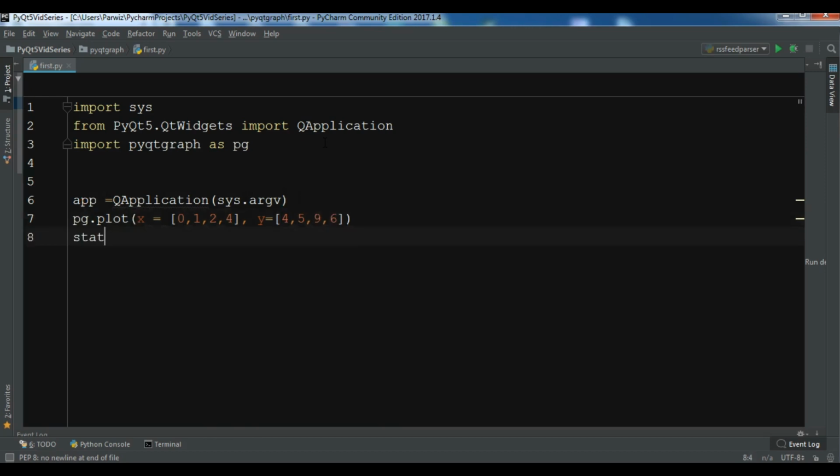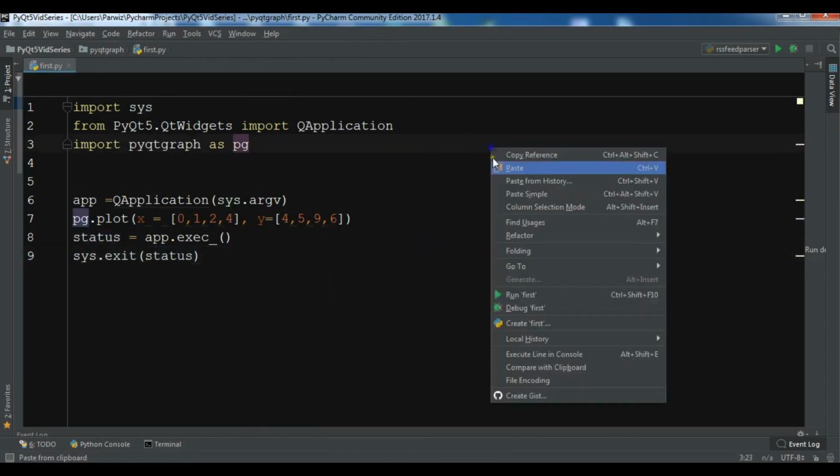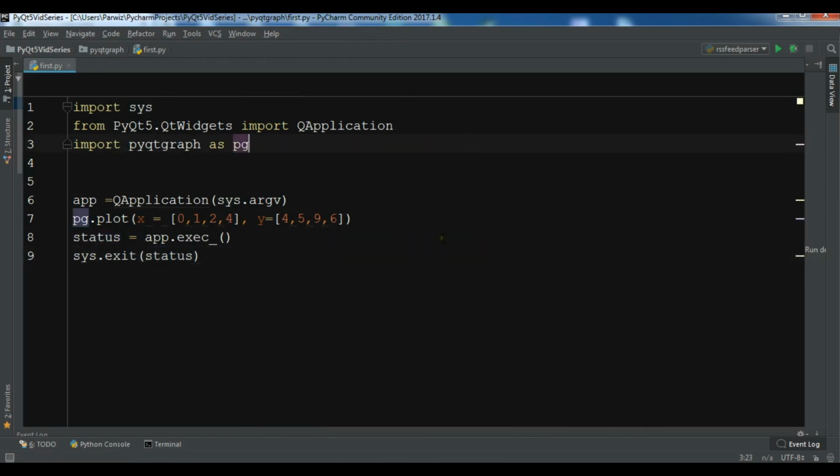And after that, let me create a status and app.exec. Also, we now need sys.exit, and add your status in here. Okay, so now let me run this, and this is a simple code for our PyQtGraph.